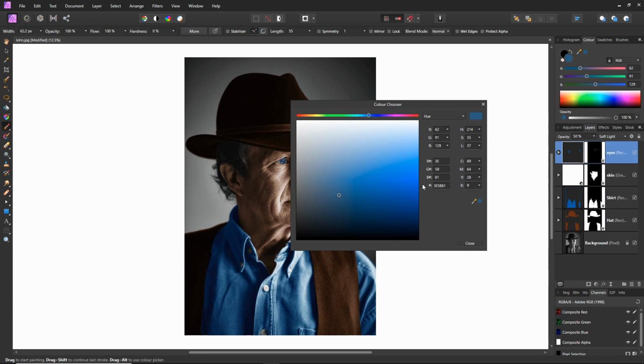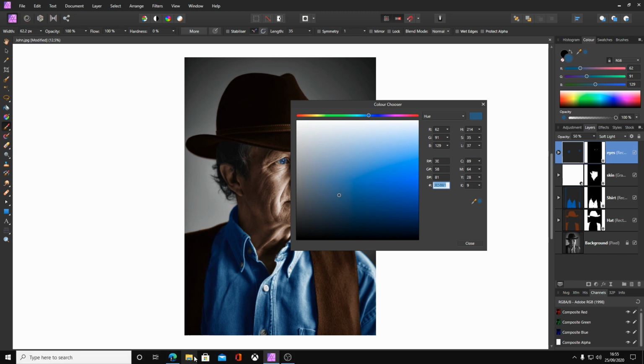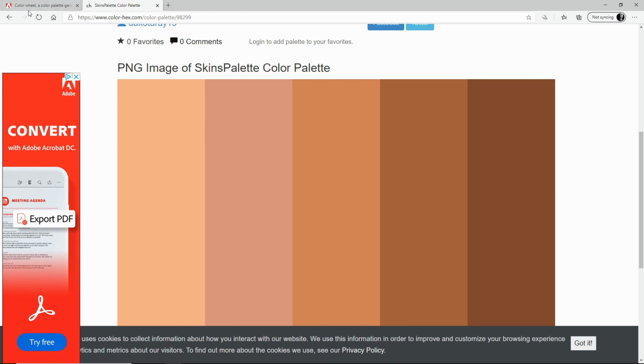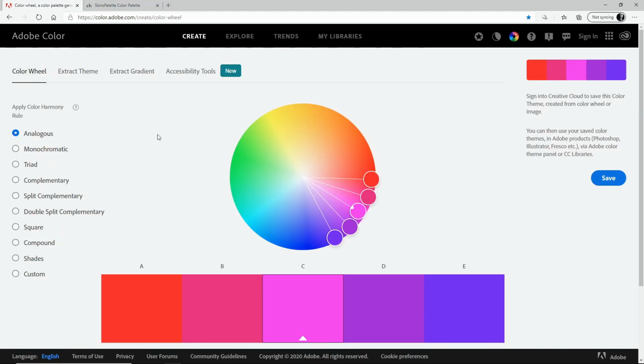looking at the color chooser, you can see here we've got a little hashtag, and this gives us a hex code. And this hex code is a code relating to that exact color. And what I'm going to do is left click in there, and it turns blue. I'm going to press Control and C to copy. And the reason I'm doing that is I'm going to go to the internet again. And I'm going to go to a website which is created by Adobe called Adobe Color.